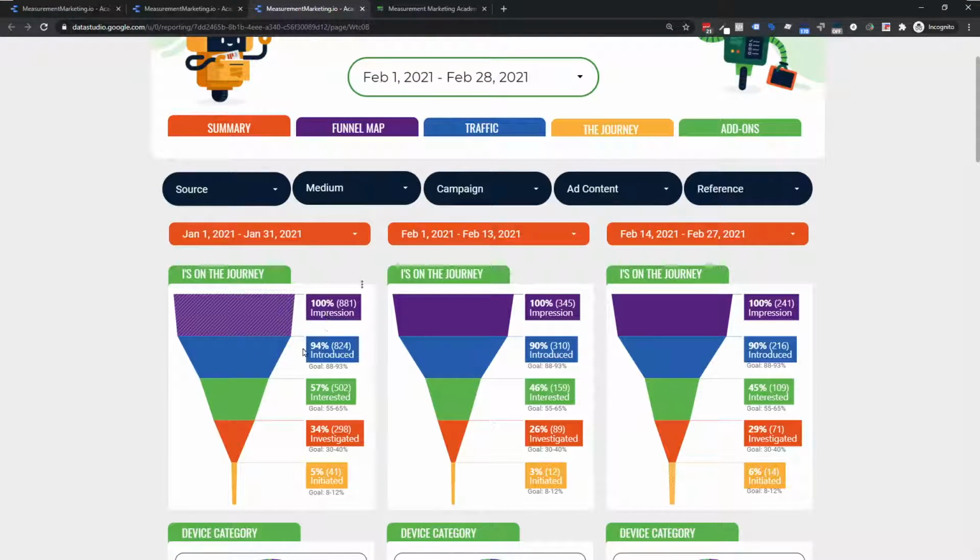We had the impressions up, our introduced was up, we had interest right where we wanted it to be, investigated right where we wanted it to be. It was the initiates that were off, right? So initiates, we had 5% of the total coming through. So we really need to focus a little bit more on maybe restating the value right around that investigated stage to build that so that we could get more initiates.